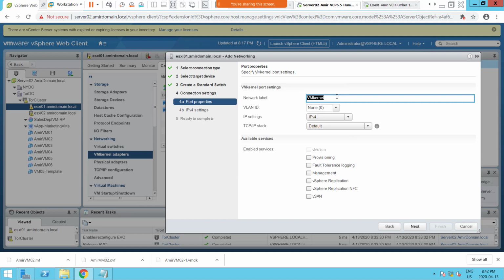And once you've selected two network cards, you can just go for FT and dash your first name. So FT and dash your first name. And here, this time we're selecting fault tolerance logging, the second one.